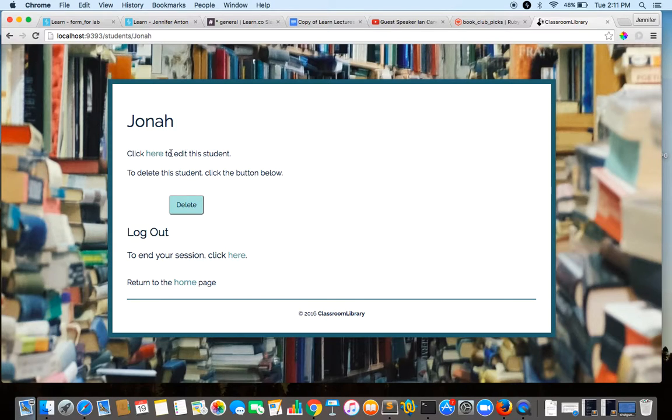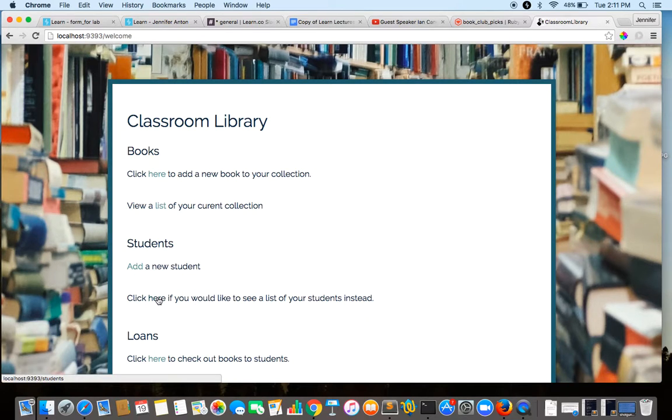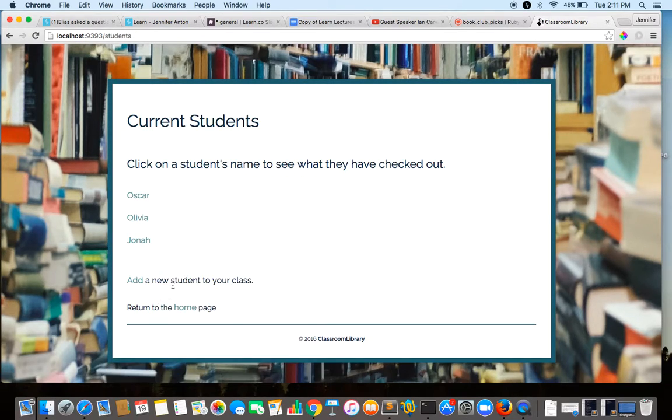So if we've made a mistake in spelling their name, we could click here to edit it. Or if we have a student that has moved or left the class, we can click delete to remove the student from our class. Looking at a list of our current students, we can see that there are 3 children in there right now. And again, we have an option to add a new person here as well.